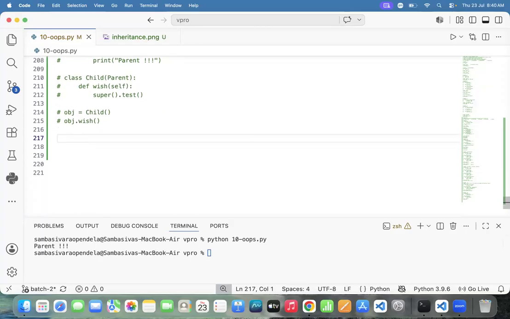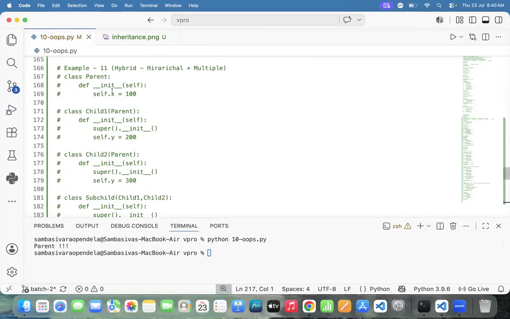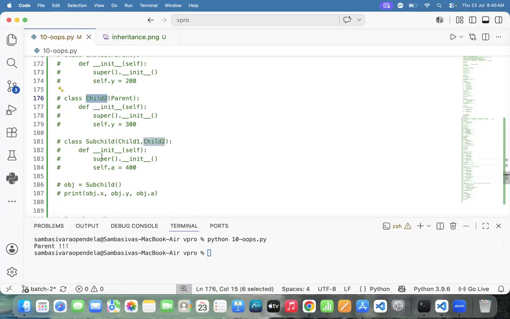Got it? Fine. I will show the example. Generally, if you check here, is X available to child 1 or not? Yes, sir. Is X available to child 2 or not? Yes, sir, because this is a public member. So that's fine. Parent class data is accessible to child 1 and child 2. If I make it private, this X won't be accessible to child 1, child 2 and the subchild also.